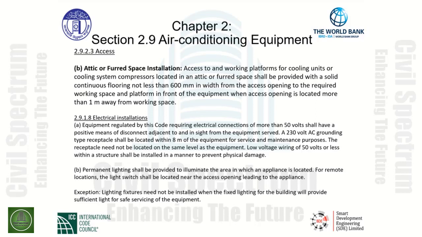A 230 volt AC grounding type receptacle shall be located within 8 meters of the equipment for service and maintenance purposes. The receptacle need not be located on the same level as the equipment, and low voltage wiring of 50 volts or less within the structure shall be installed in a manner to prevent physical damage. The low voltage wiring of 50 volts or less may be the thermostat wire, control wiring for the air conditioning equipment.